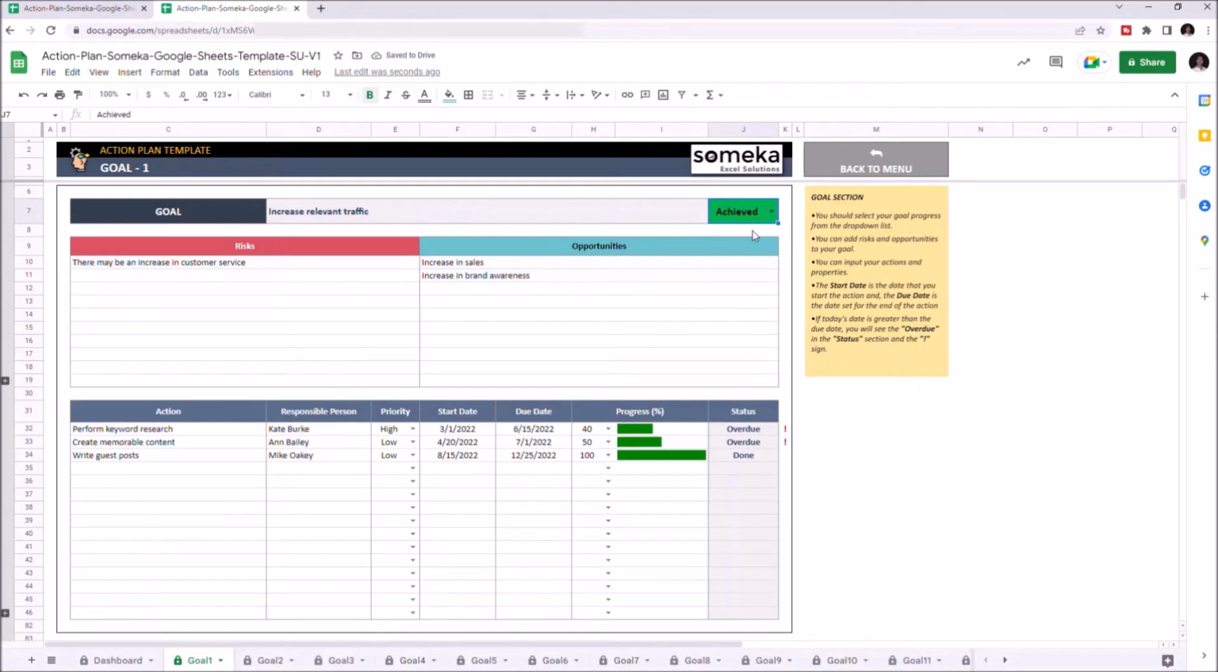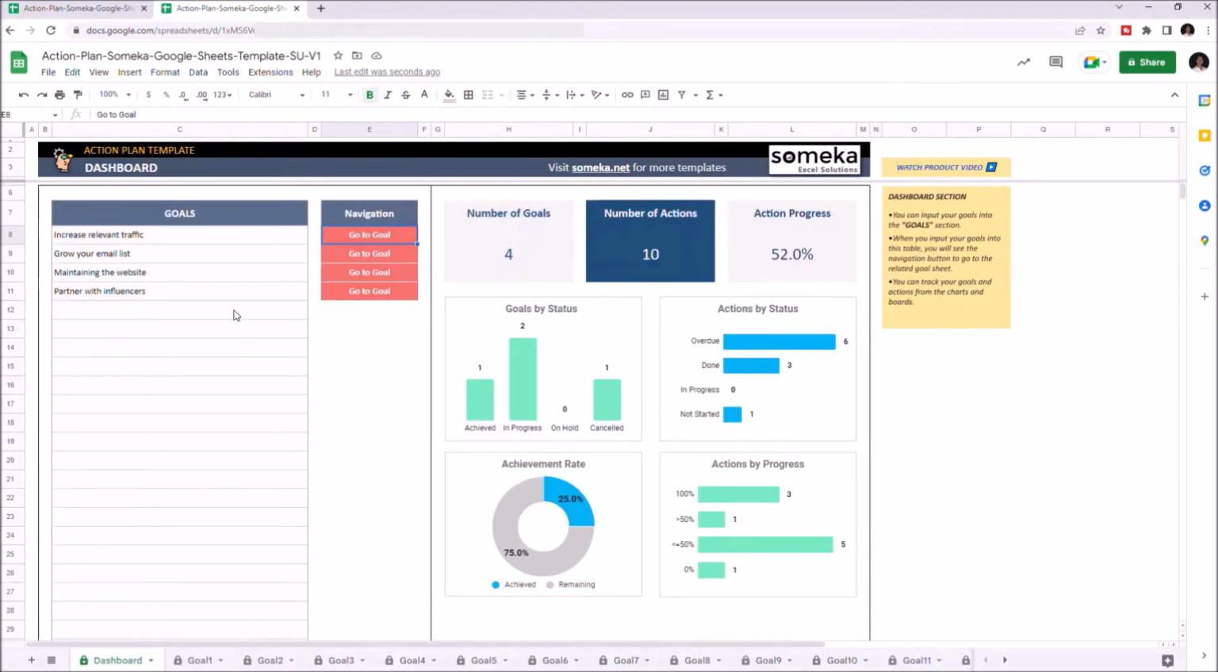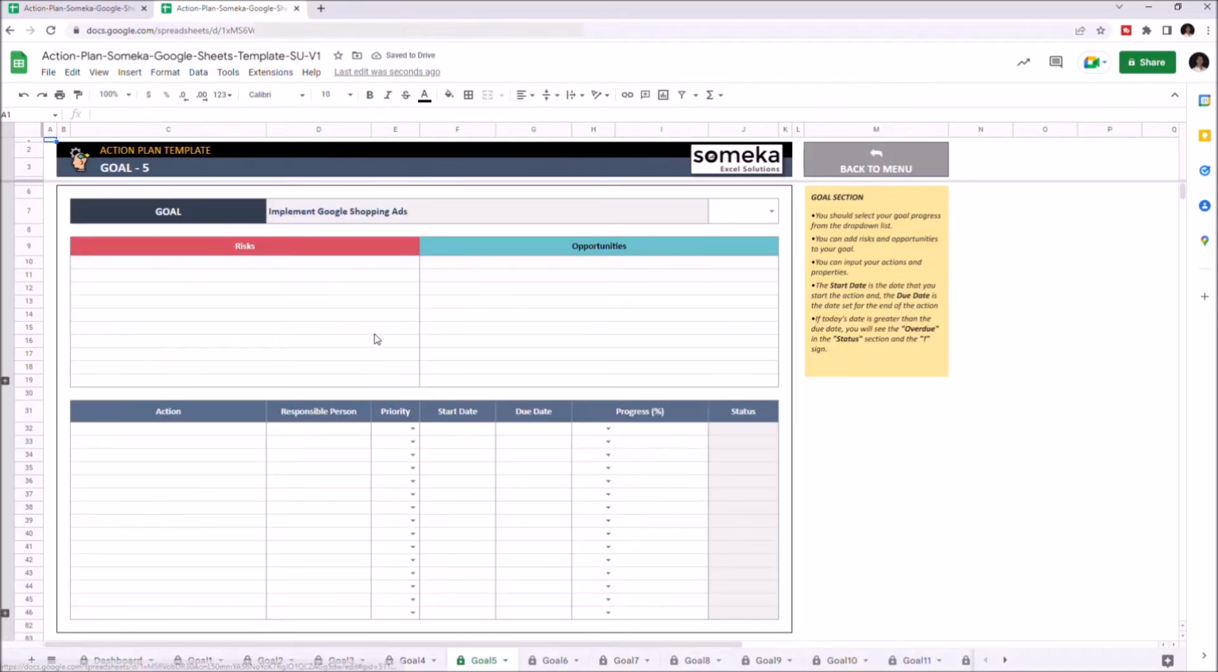You can list risks and opportunities of your goal, and on the bottom, you can write down actions to reach that goal. Let's give an example. Let's enter a new goal. Click on Go to Goal. Now we can write down risks and opportunities associated with this goal.